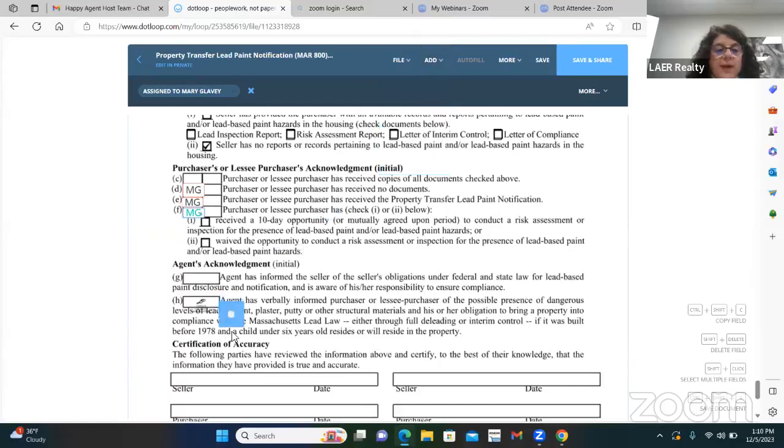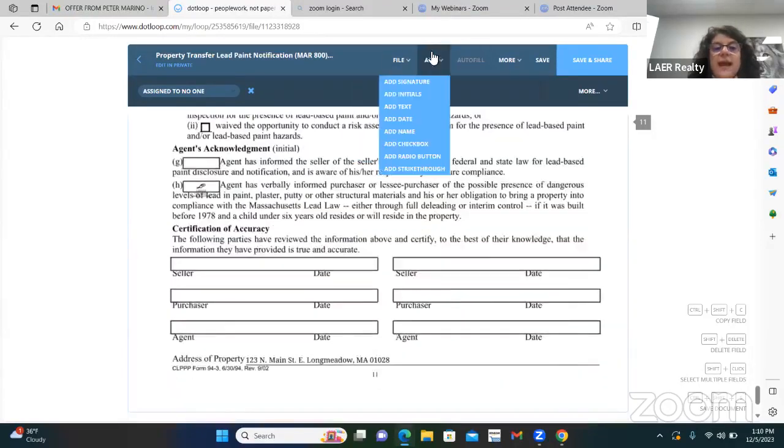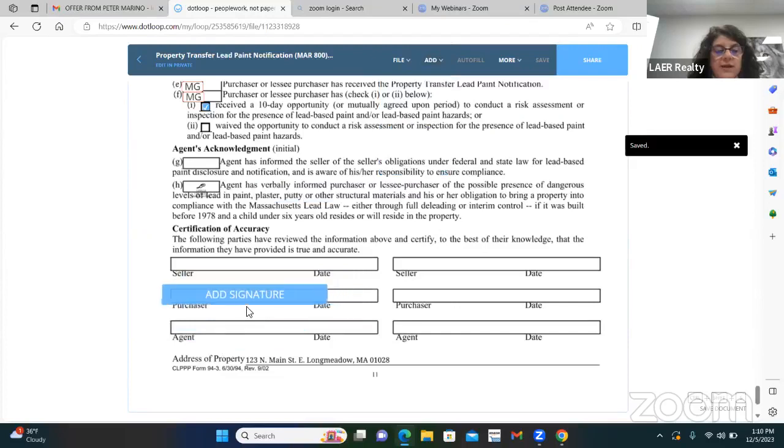You need to put a check box. Are they waiving it, or are they going to have their own? You can check that off for your client. And then you can add a signature down here for your buyer, purchaser, right here.